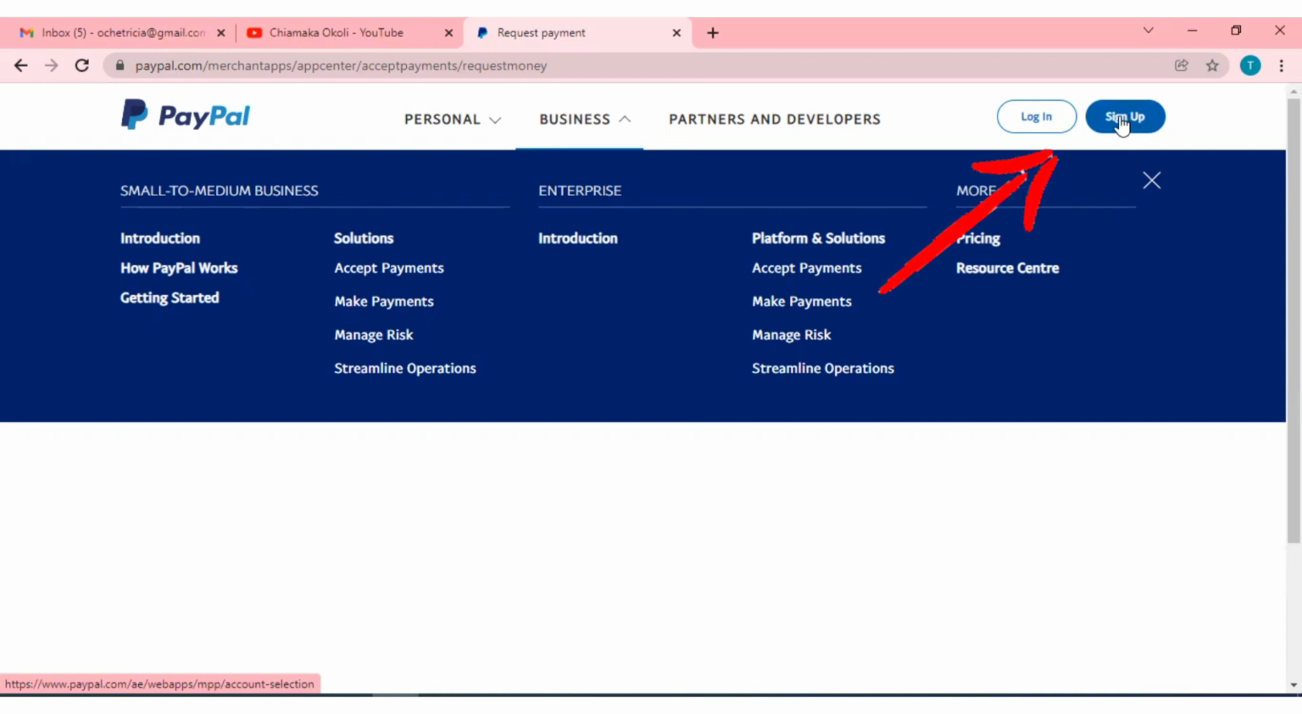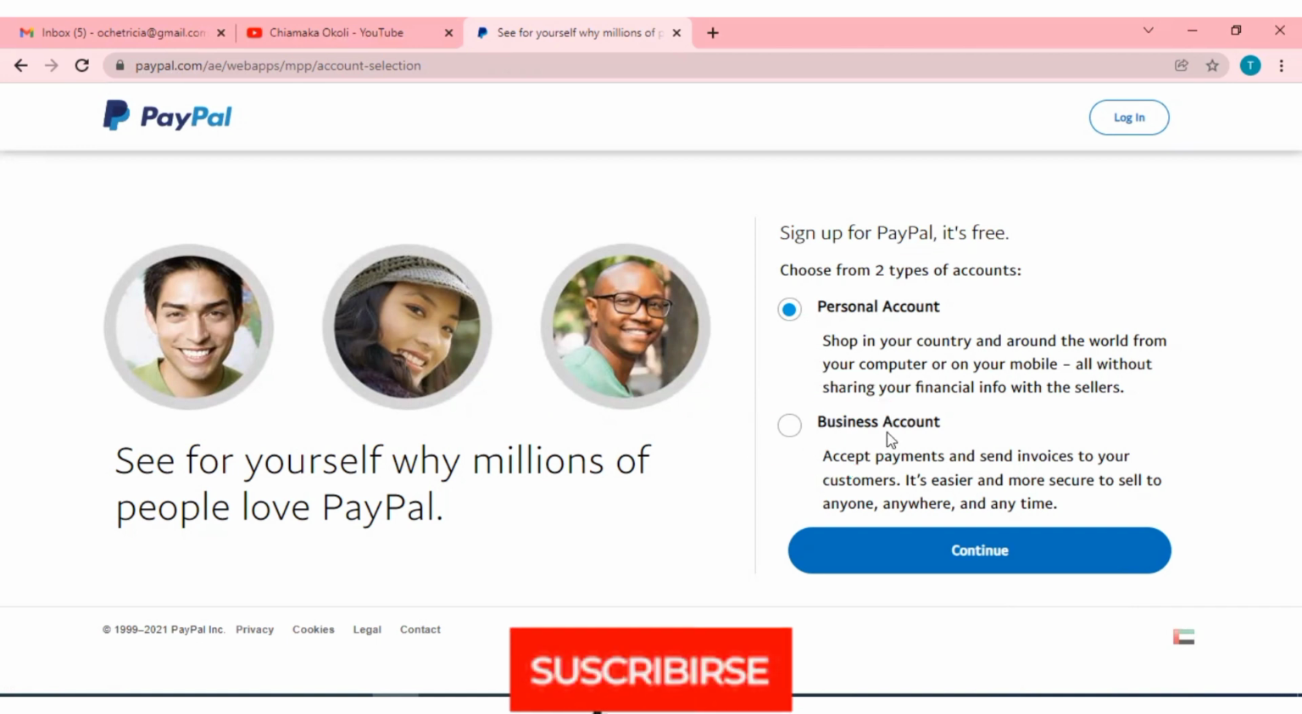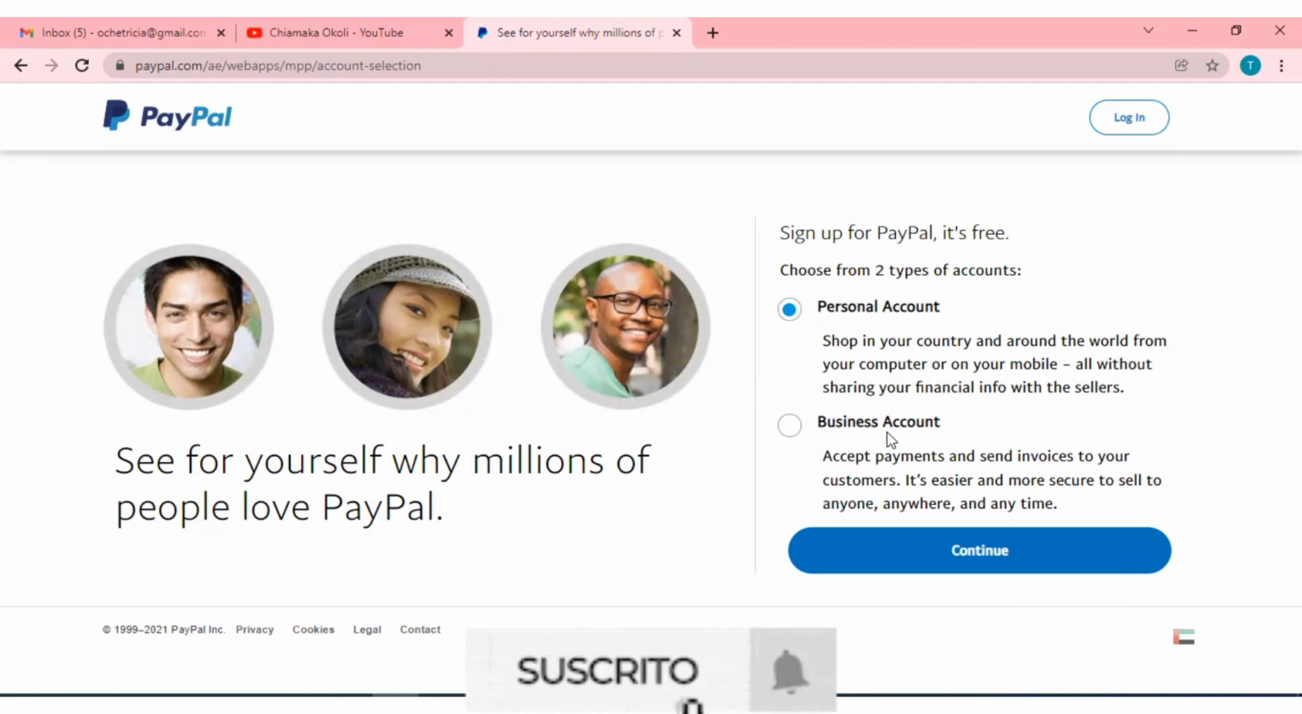So we're going to go on here and click on sign up. And it's going to take us to a page where we are going to create the account. There are two types of accounts you can create. The first one is personal account, and the second one is business account. Like I already mentioned, business account has a lot of features that personal account does not have. So you would want to opt in for business account so you can enjoy all those features. So we're going to go on and click on business account.